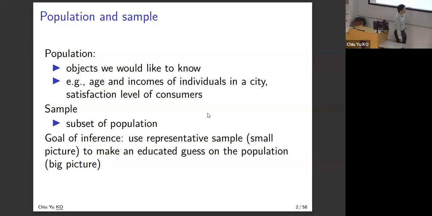So what you're going to do is to collect some of the people, ask some of the people in China, and hopefully what you learn from the small group, which is called a sample, would be representative.